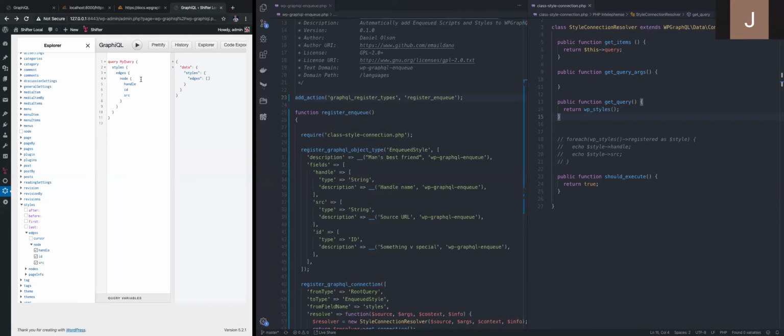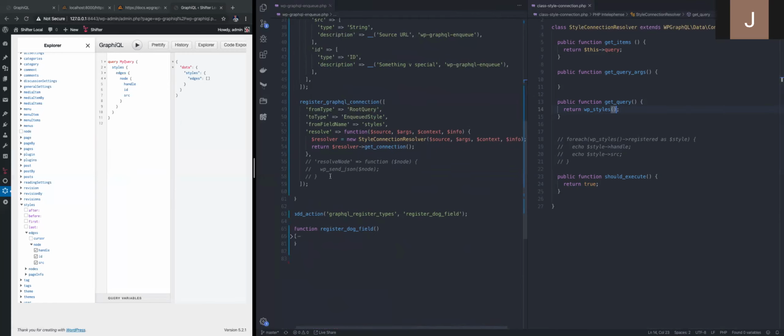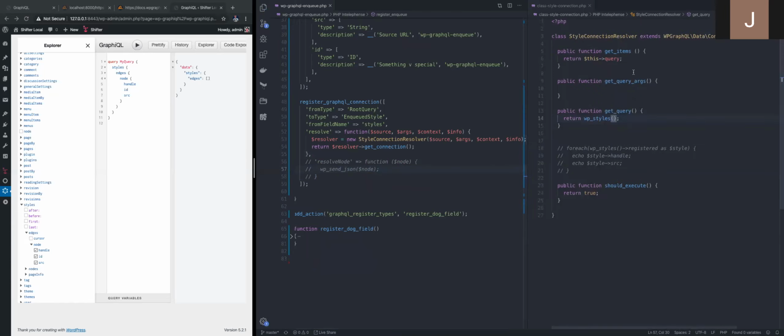Okay, now something's not quite working. So let's take a look. Let's do wp_send_json. Over in the class where we're returning WP styles, right above that, do wp_send_json WP styles. Let's just see what we have at this point.